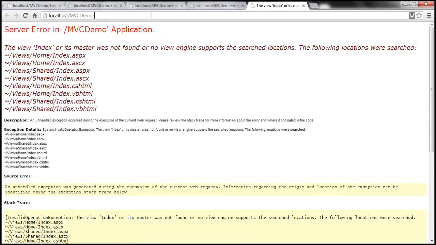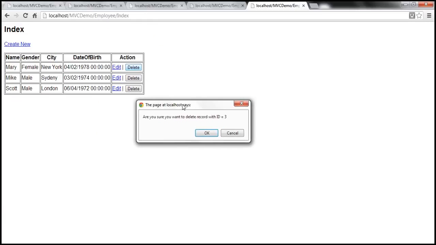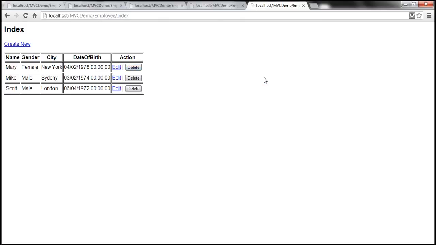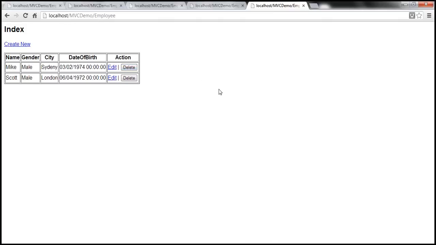And let's navigate to employee controller index action, and let's click on delete. Look at that. Are you sure you want to delete record with ID equal to 3? I click Cancel, the form is not posted, nothing happens. On the other hand, I click on delete, click OK, the form will be posted to the server, and we are deleting that employee's record as part of the post process.